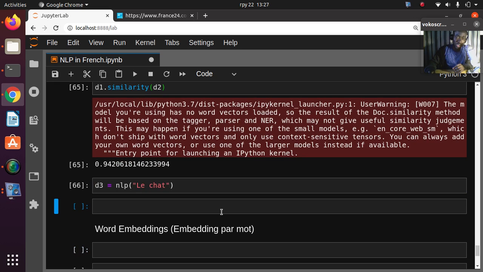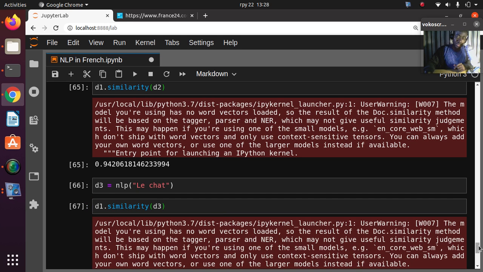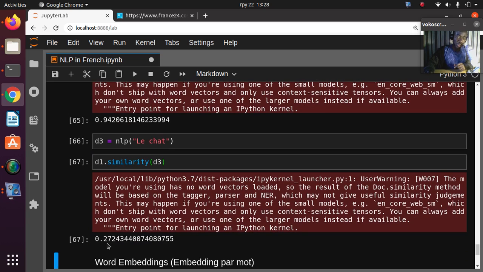Let's see. So I'll do the same thing. So D1, and then similarity, then D2. Right? You can use different stuff altogether. D3, and let's see how close it is. So this has given us the same warning again, but see that this is 0.27 because they are totally different. One is a human being and one is an animal. So that's why it's totally dissimilar. The value is very low. Very, very cool and very nice. So this can be used to help us in case you're trying to build recommendation engines, right? Very nice. Now let's move on to the word embeddings.